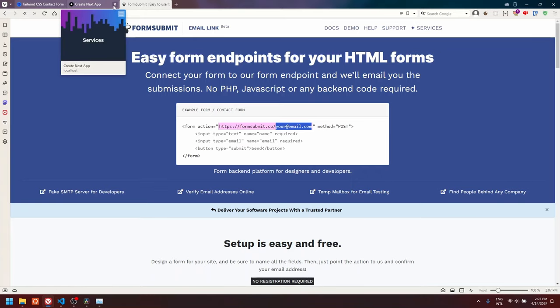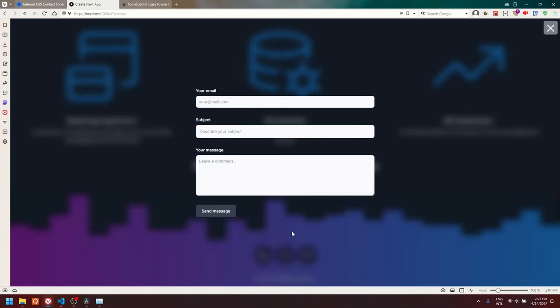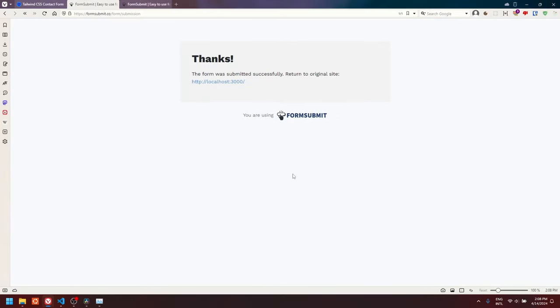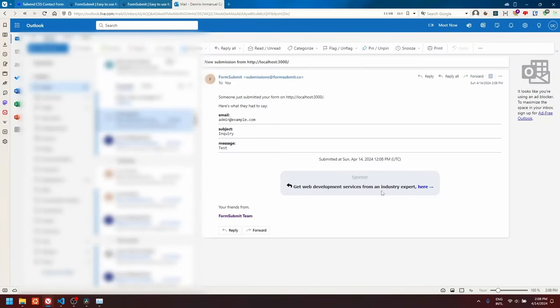We can have a quick look at how this looks. If I enter some details here, subject, inquiry, and test message, then I click on send. I have to confirm that I'm not a robot and my message is sent. And this is how it looks if you receive the email. You can see here the email of the sender, then also the subject and the actual message.